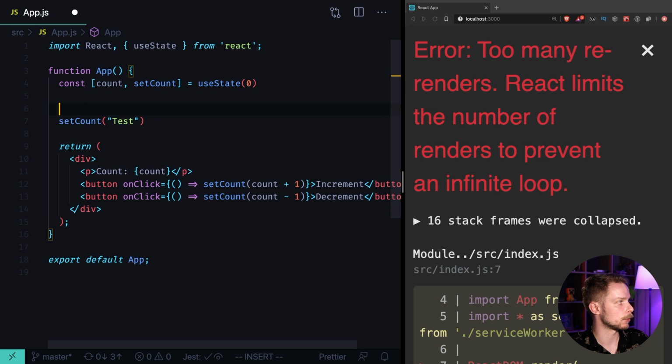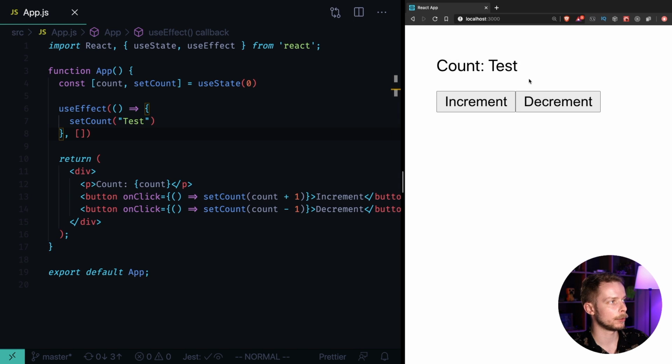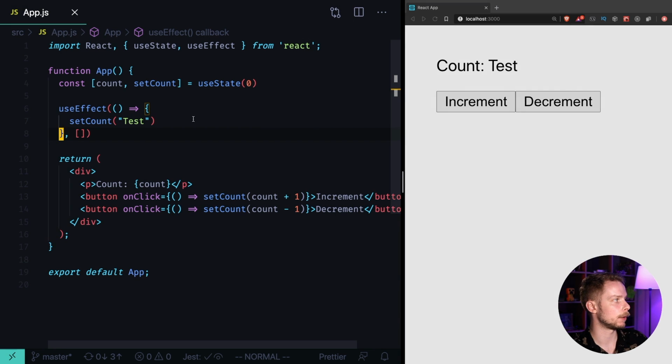use the useEffect. useEffect we also imported from React, and now we pass a callback and an empty array for the dependencies. We move the setCount inside of this useEffect hook, and now it works. The initial value of our state that we will render will be now test. If you want this useEffect callback to trigger every time some value changes, you can pass it in the dependencies array. Right now the array is empty, which means that our useEffect is not observing any value, and it will trigger only when the component will get mounted.